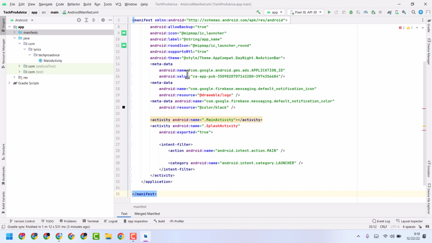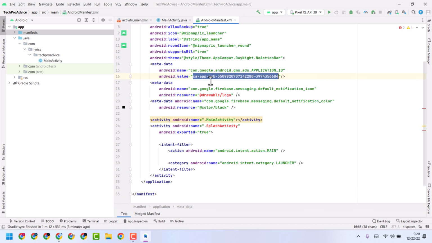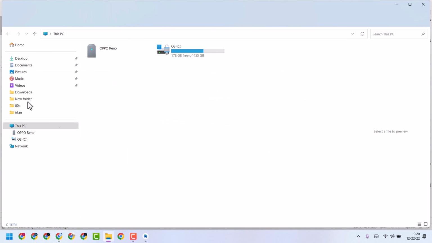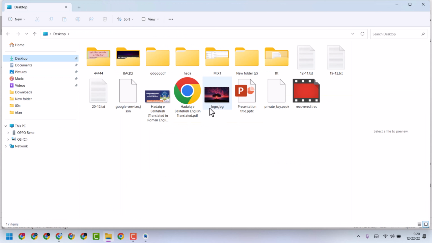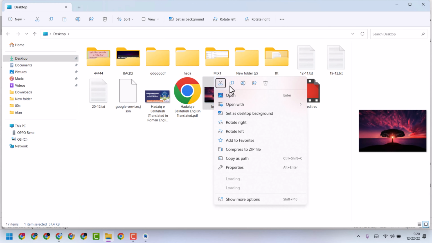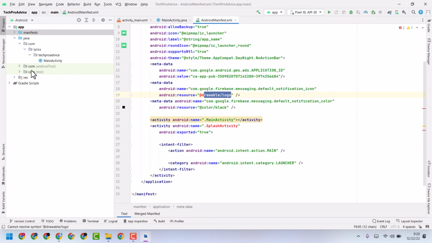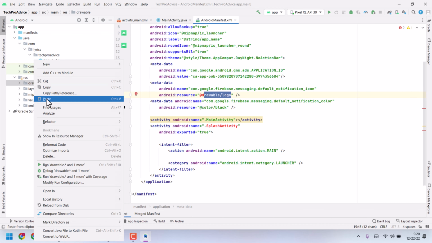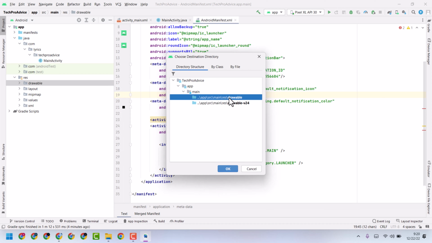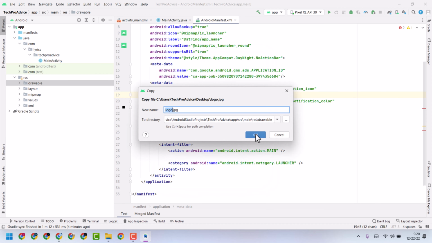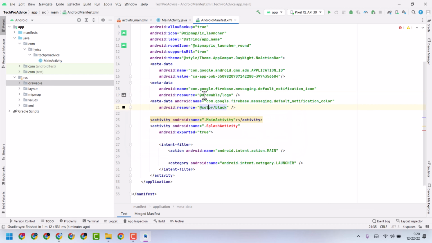Now here, copy and paste your Android AdMob ID here. Now you will see this error. So to fix this error, you need one picture and give a name to this picture as logo. So copy and paste it on this res drawable. Select this first one, drawable, then click on OK. Again click on OK. So this error is now resolved.